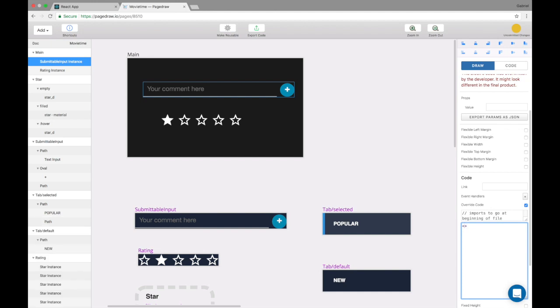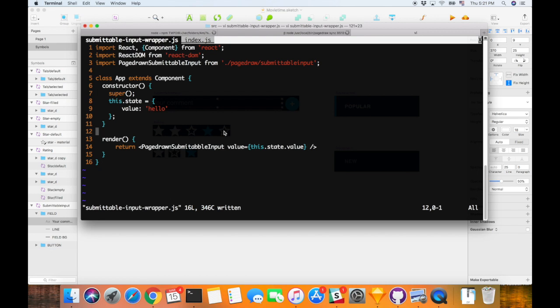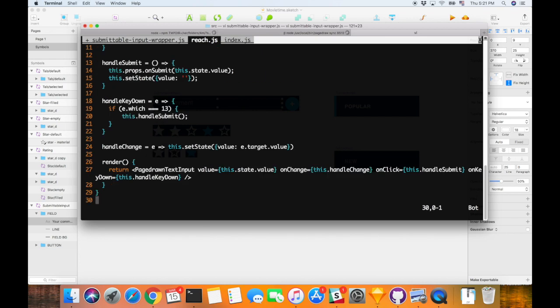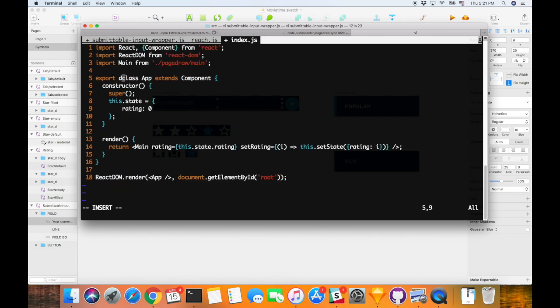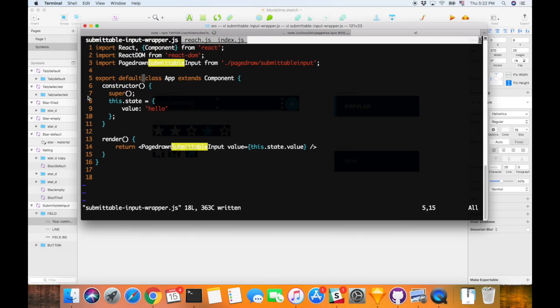So I'm going to do here submittable input wrapper. And I'll import submittable input wrapper from. So this is from Pagedraw source, so /submittable input wrapper. There you go. And now I believe I forgot an export statement, which I can do export default here. Cool. So now this component is actually this one, which happens to call the Pagedraw component. So now, can I type here? No, I can't. It just says hello all the time.